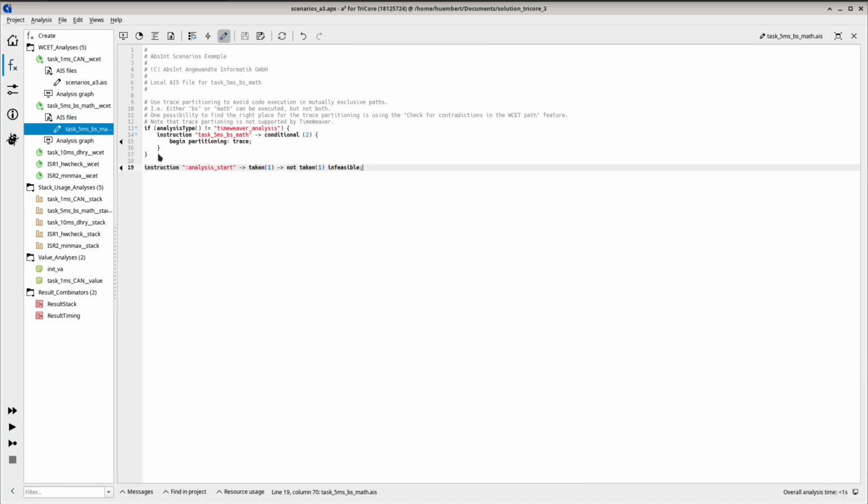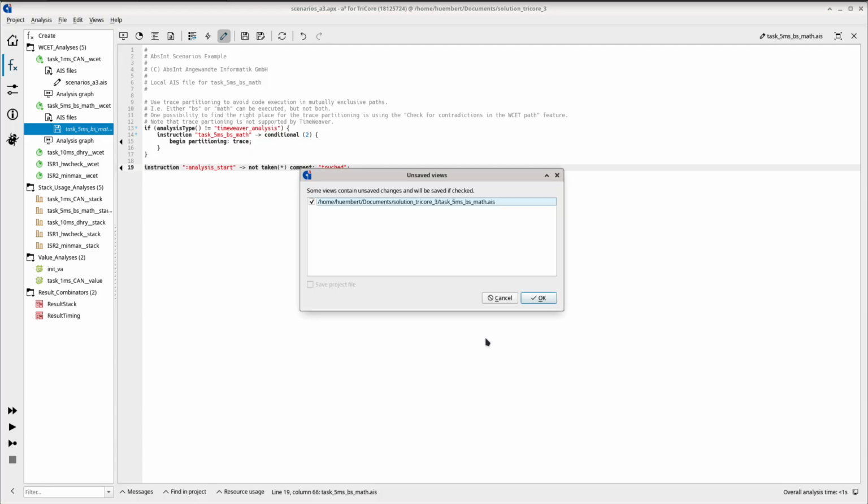Additional to that, we can also say, let's annotate every block after all the not taken branches. This would be done with a star operator here. You could say not taken, all the resulting blocks after a not taken edge, we would like to comment with touched. Okay, let's see what then happens.